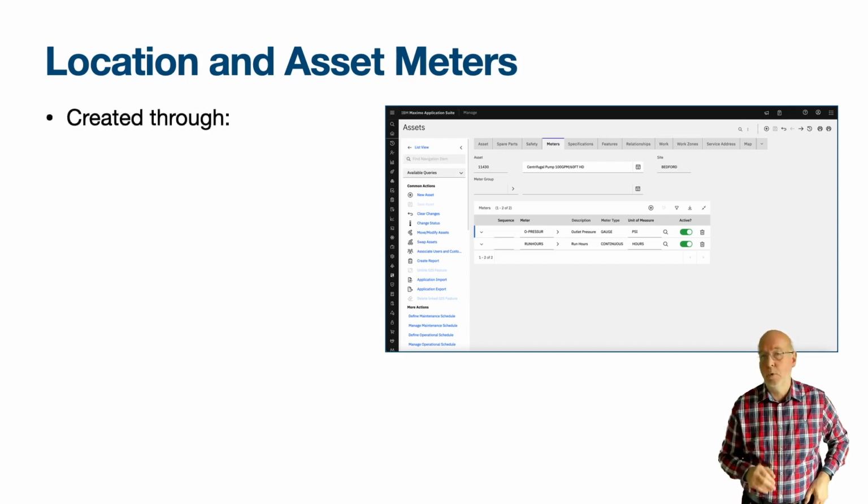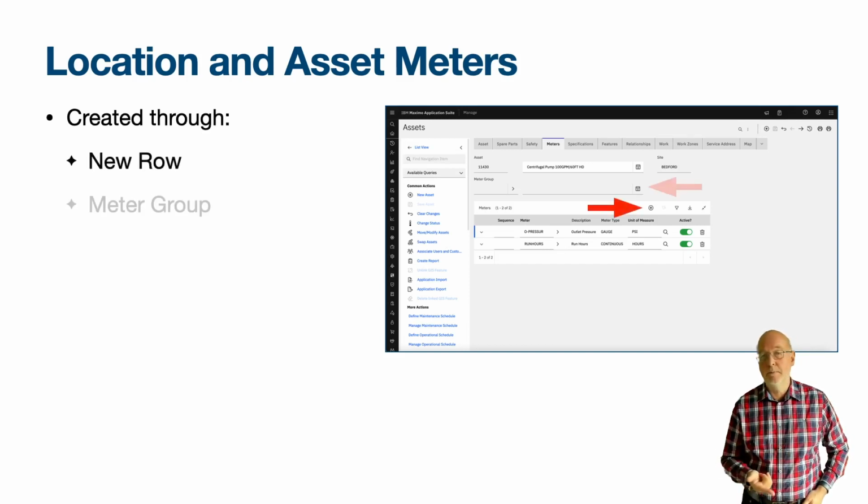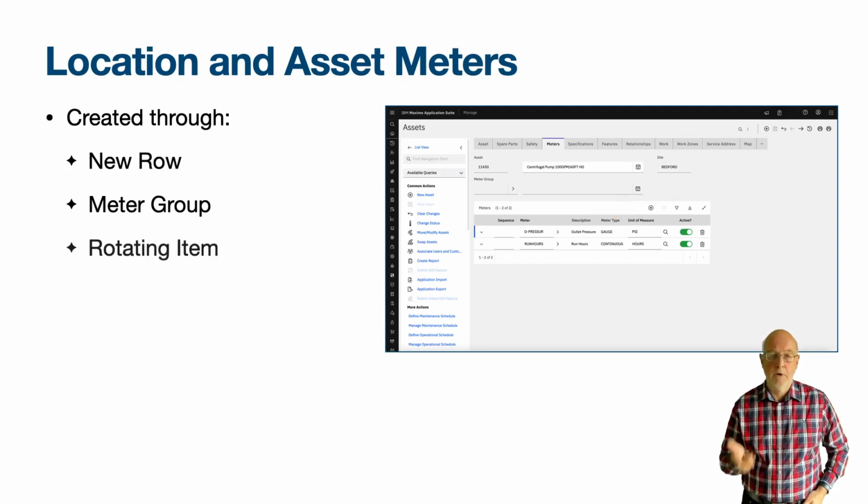There are 5 ways in which the location and asset meter records can be created. By using the new row button, by applying a meter group, but only when no meters exist for the asset, otherwise the field will be read-only. By referencing a rotating item that references a meter group, in which case the meter group is copied to the asset and the meters of the meter group are created on the asset.